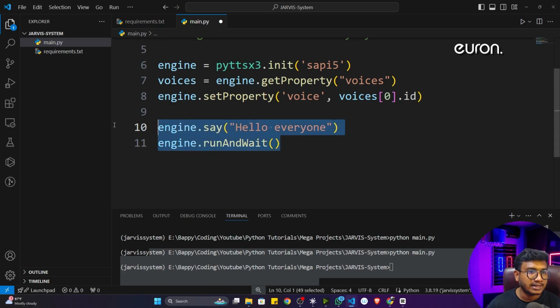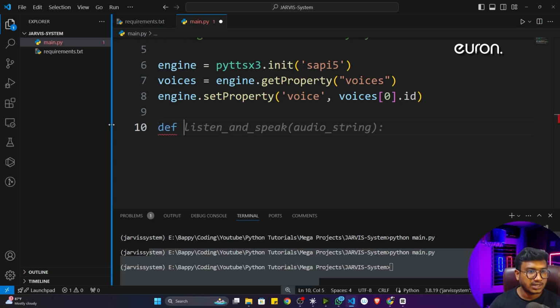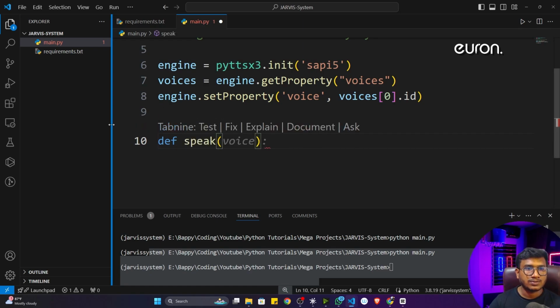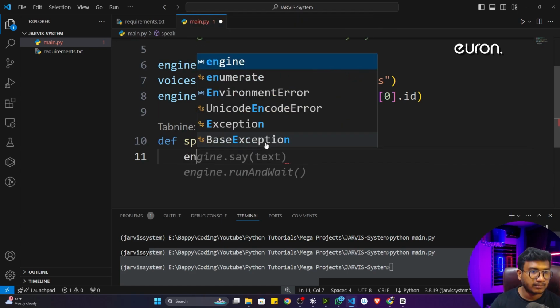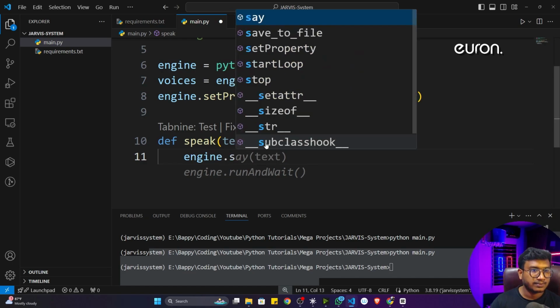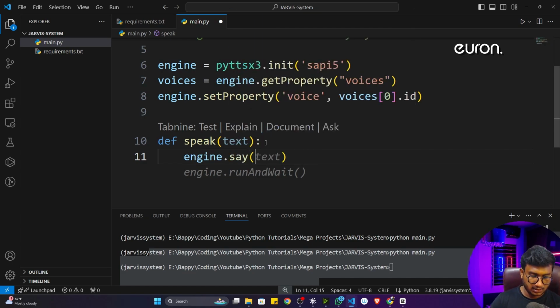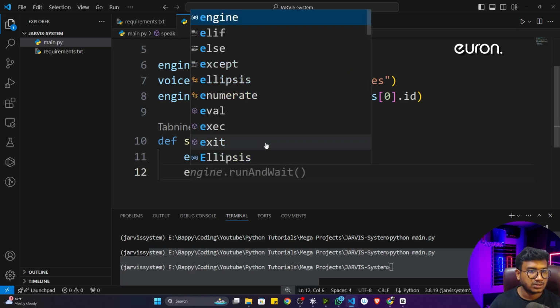So instead of writing like that, I'll just take a function, and I'm going to name this function speak. This function will take text as an input, and it will convert that text to a voice. So here I'll use the same logic, engine.say, and whatever text I'm getting, I will pass inside say, and I'm going to use runAndWait.